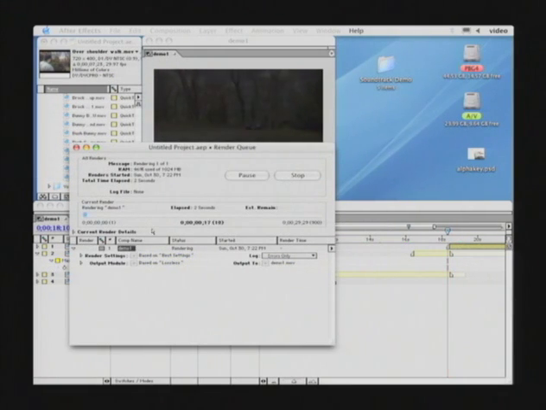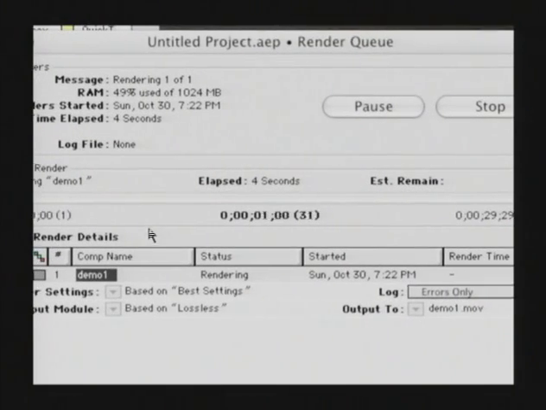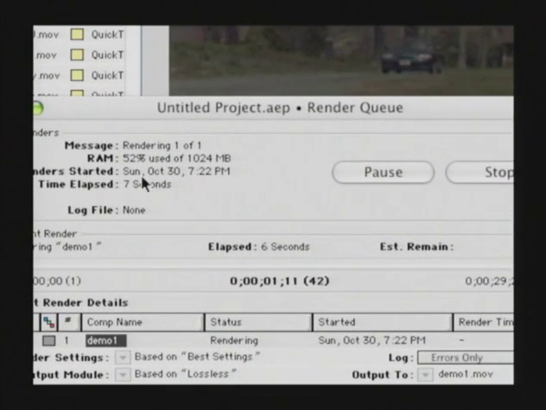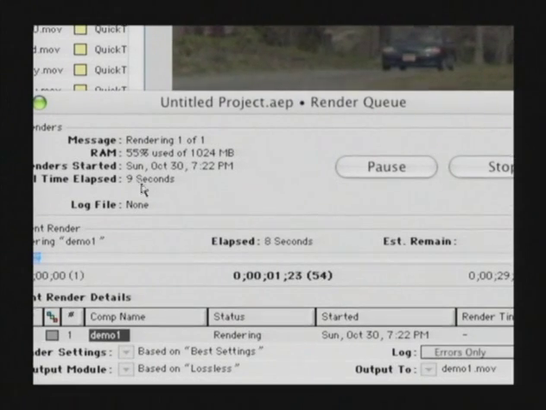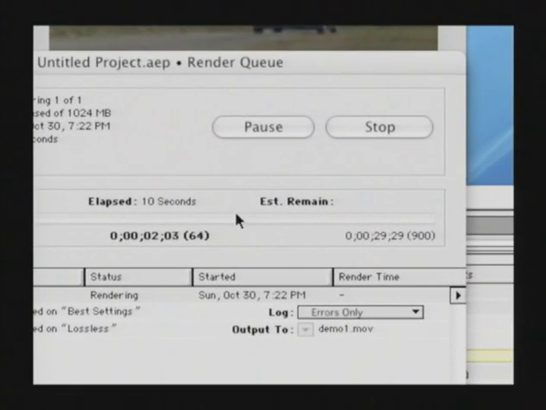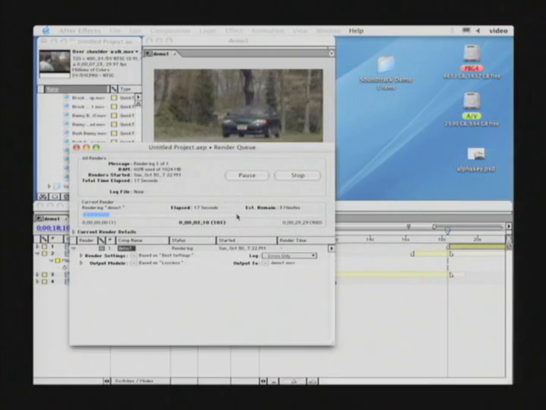And you can see that After Effects is calculating the frames for you, tells you how much of your RAM is being used, what the elapsed time is, and here in just a little bit it will give you an estimated time. There we go. It says it's going to take about 3 minutes for this to render out. So we'll check back with you when this is done.